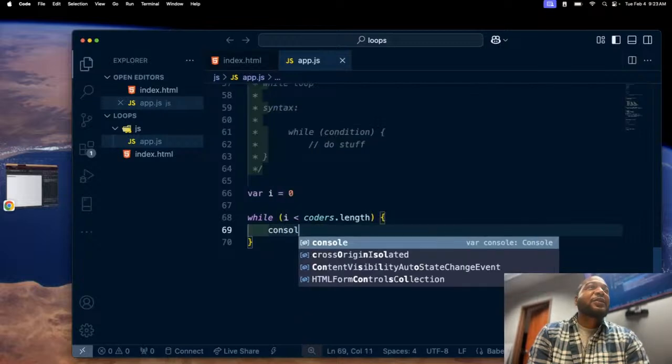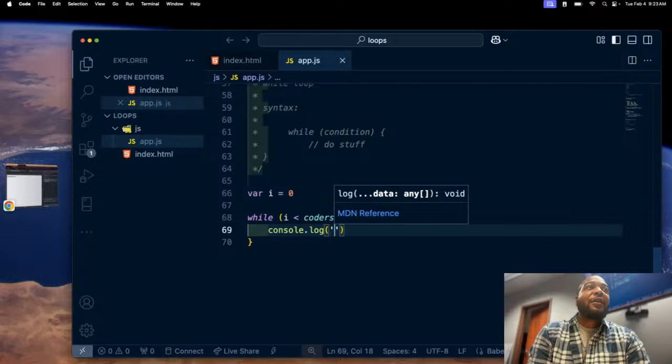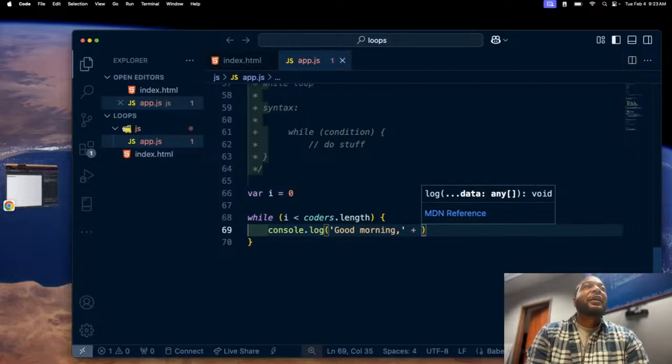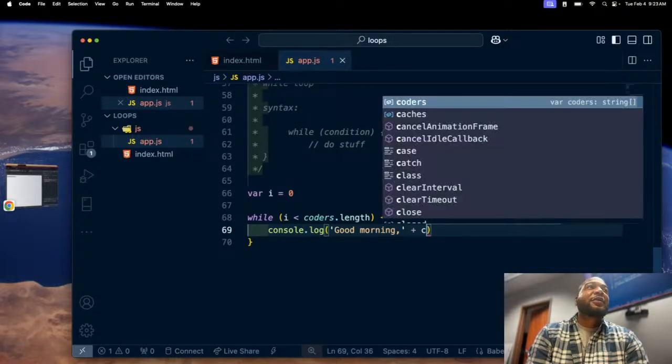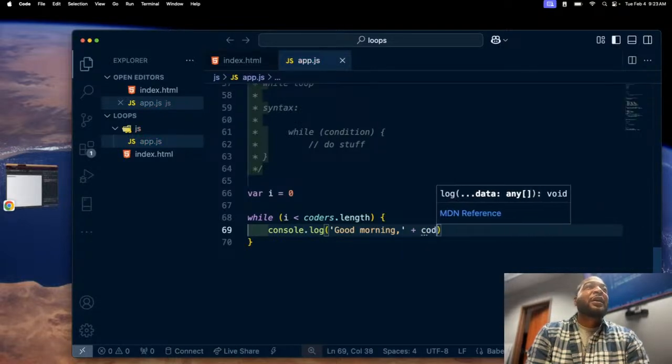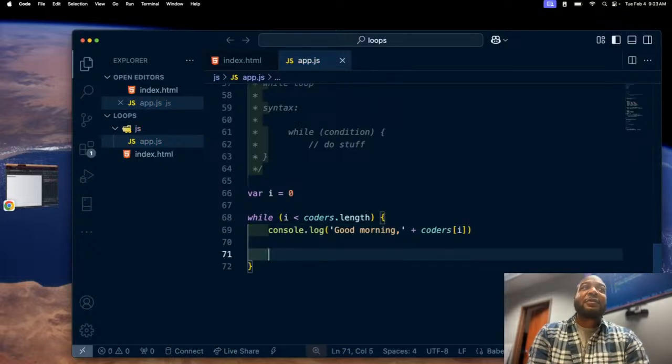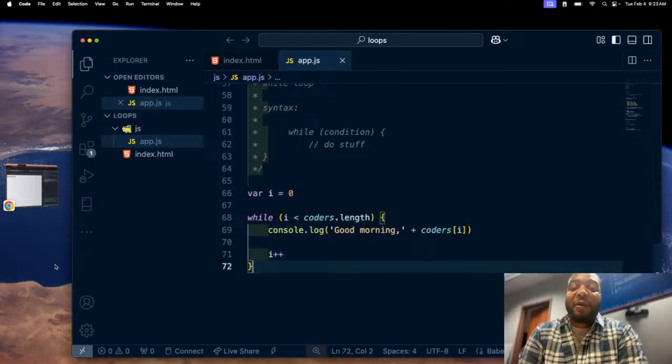So while i is less than coders.length, what I want to do is console.log good morning, and then right here I'm just going to concatenate the string, coders, i. And the last thing I'm going to do is say i plus plus. I'm going to increment i.